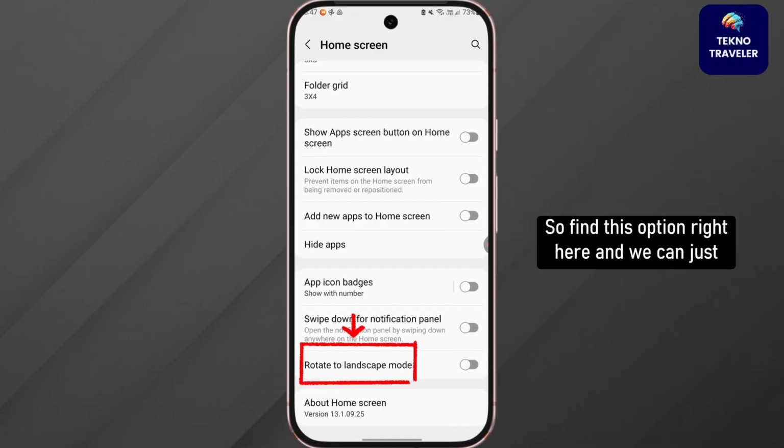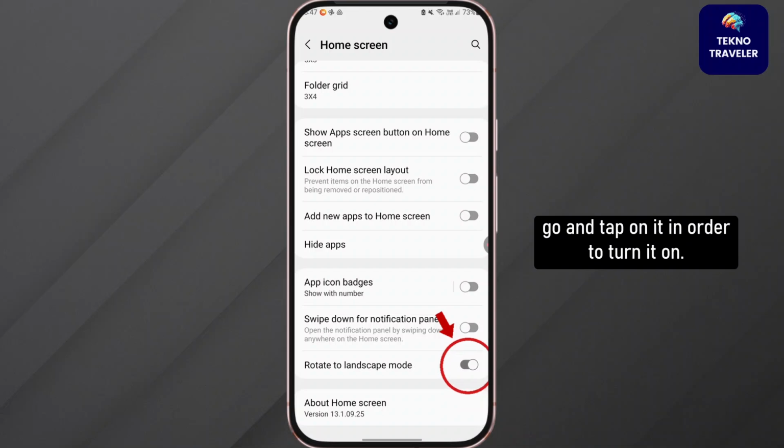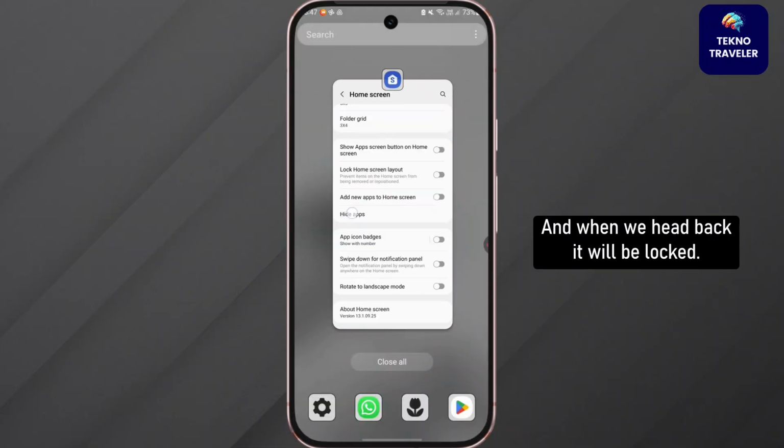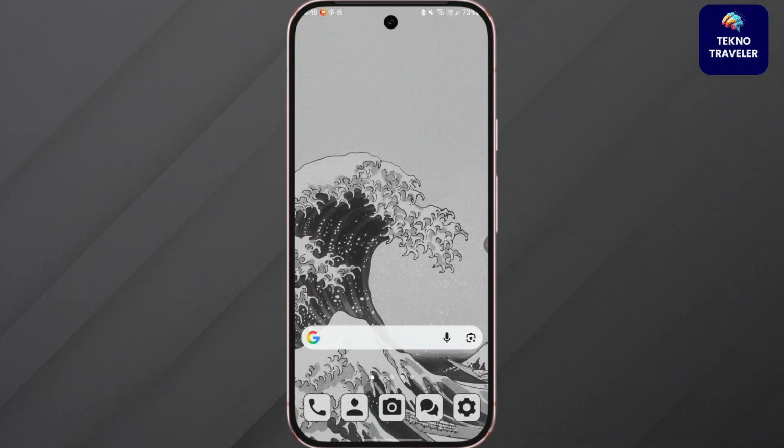So find this option right here, and we can just tap on it in order to turn it on, and it will turn on the landscape mode, and we should be able to move our device and it will auto rotate according to our device. You can just follow this method and turn on this option. If you want to turn it off, you can follow the same process and tap on it in order to turn it off, and when we hit back, our screen will be locked.